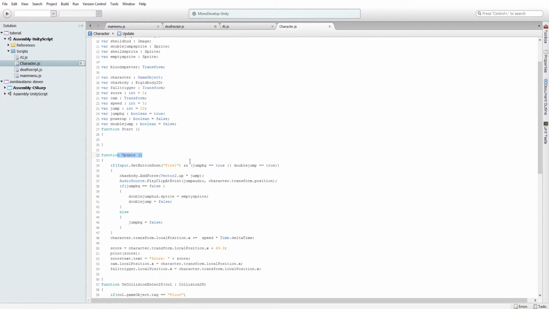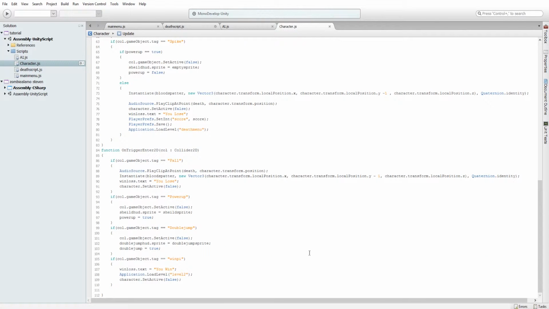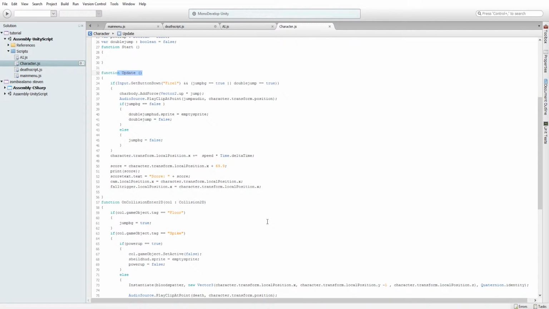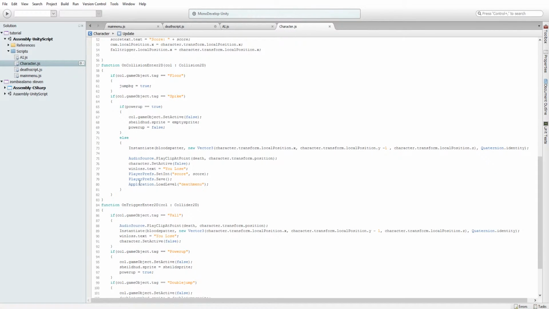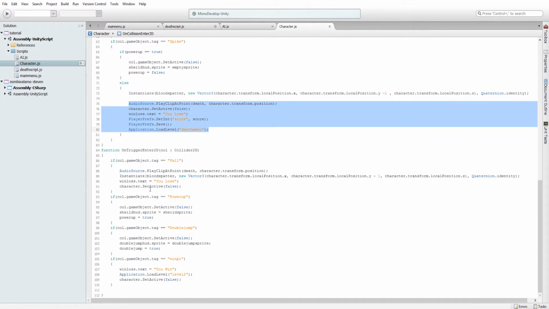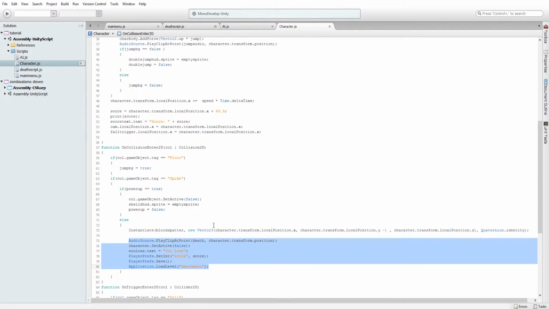What we're going to look at now is our main one here, which is character. I've already looked through this and noticed some things where we could save some space, so let's take a look at those. One of the things I noticed is the death. Every time we die, we call this. We die in multiple places.